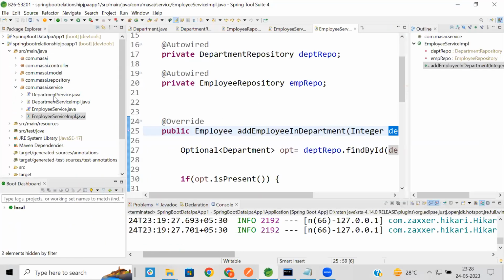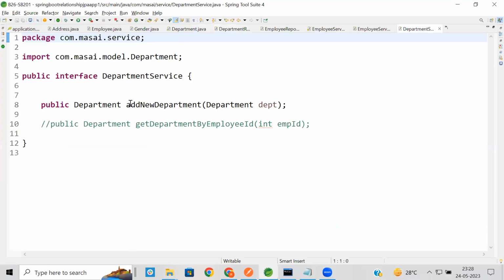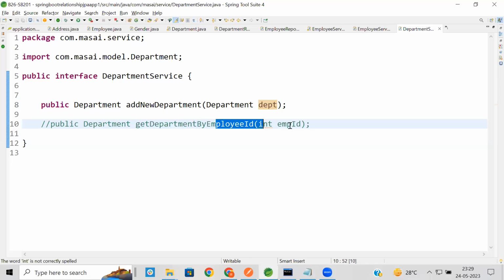Okay. Now see that here, department service. In department service I have add a new department, where I'm going to add a department. There is another method I have written. You can implement this one. Get department by employee ID, that we want to access department details from an employee ID. This method also we can implement, but I have implemented this one.